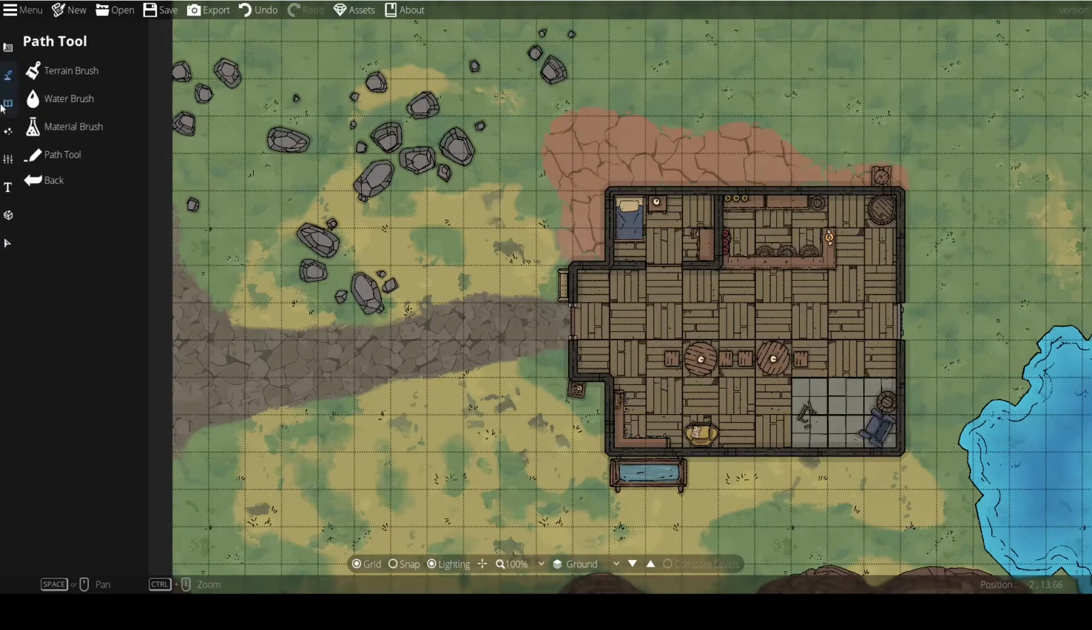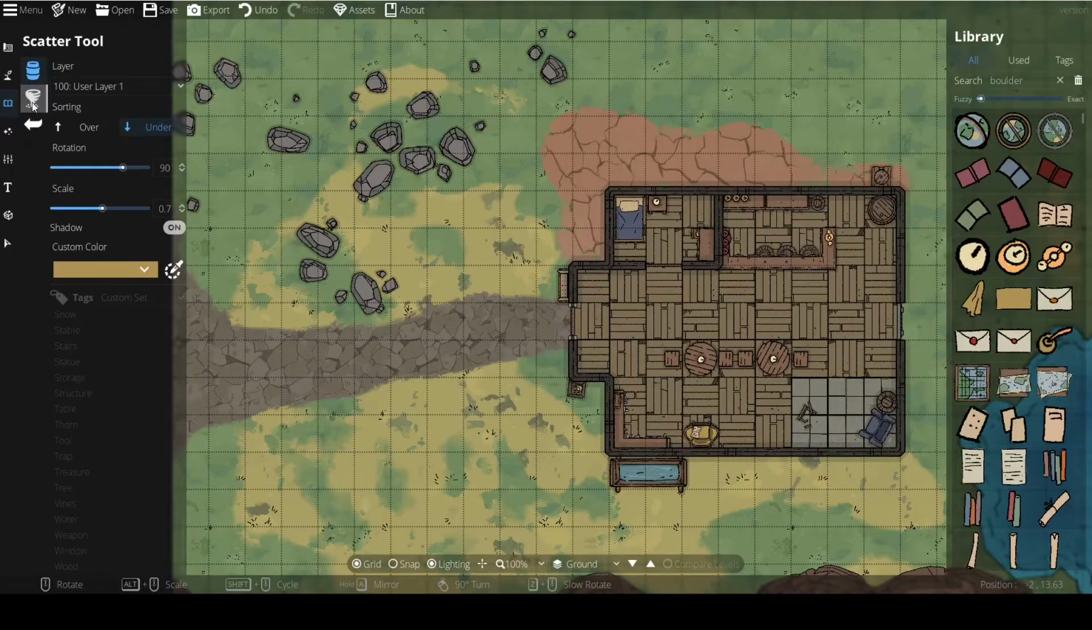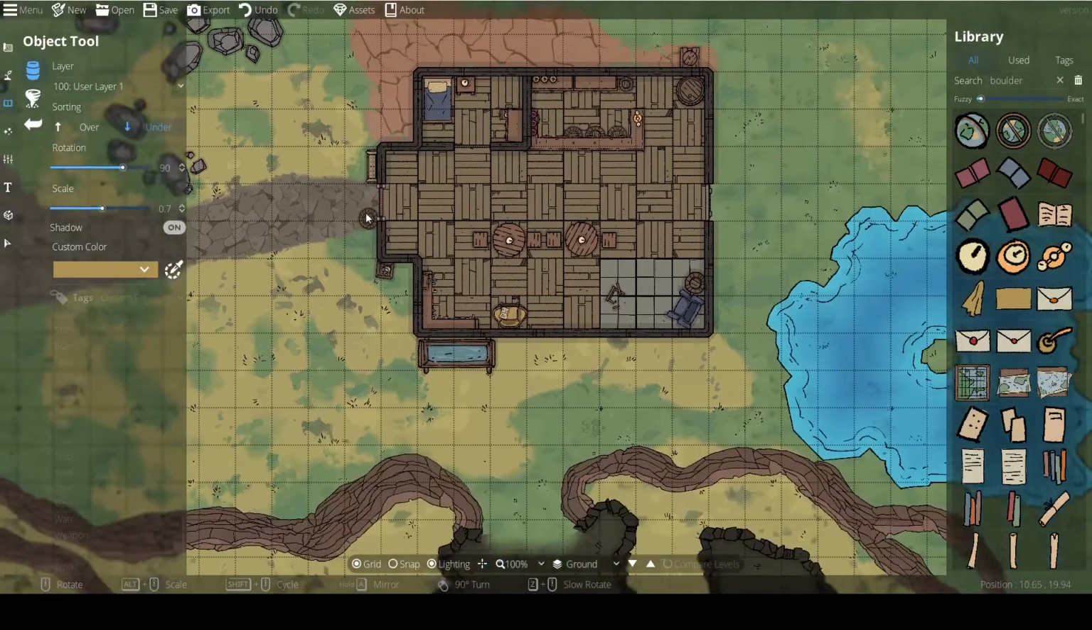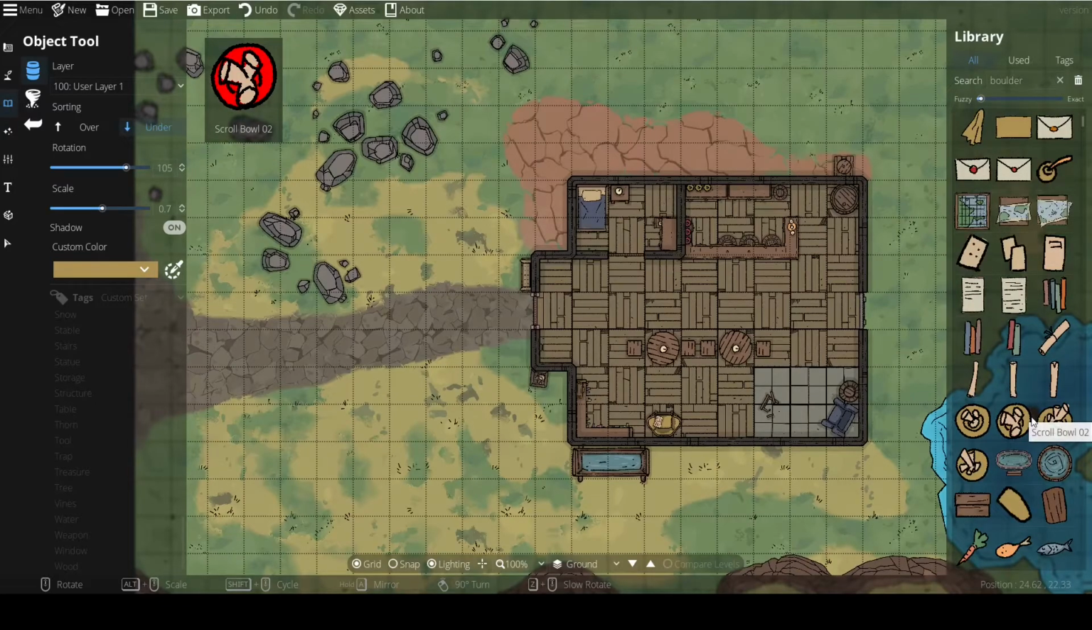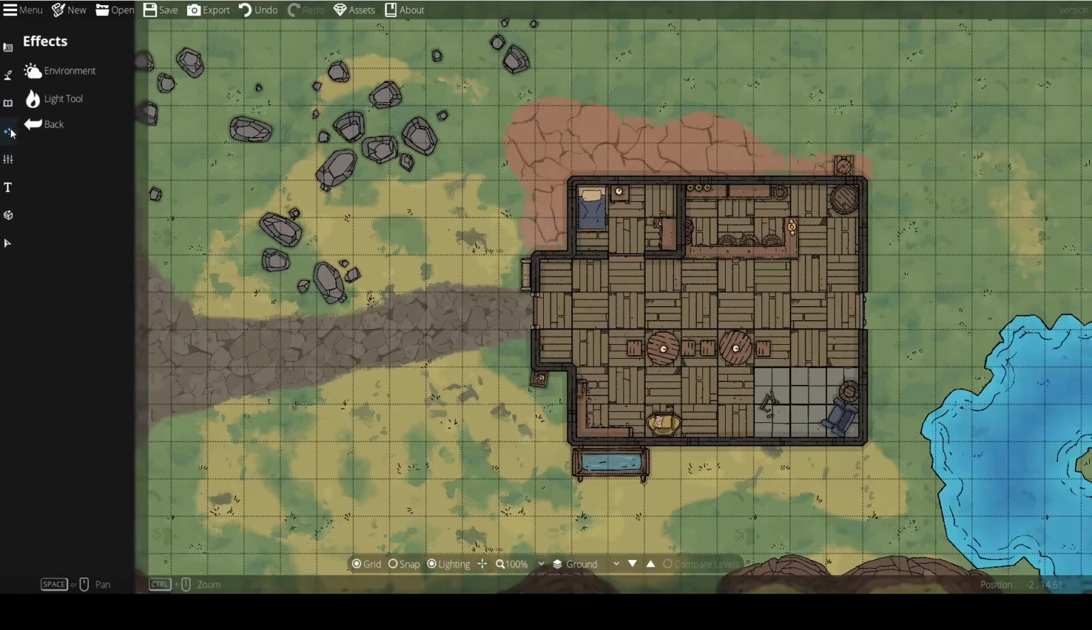So those are maybe the two main tools that you're going to end up using. The object tool and the scatter tool, you're going to be using those a lot. So yeah, I would recommend definitely playing with them and getting used to them, because they're powerful tools. And the next thing we'll go over is the lighting.